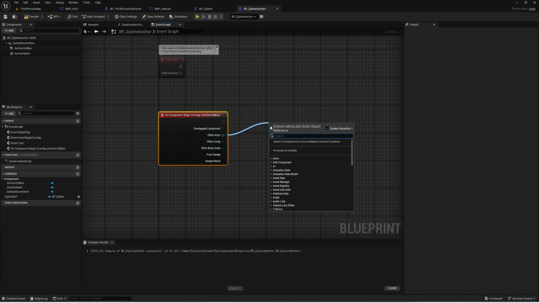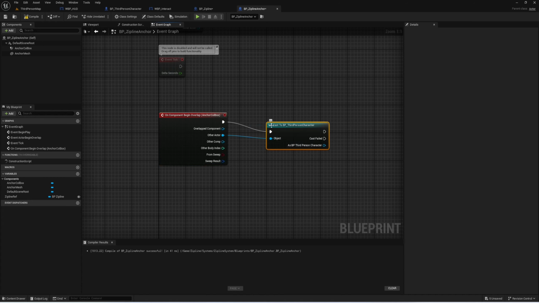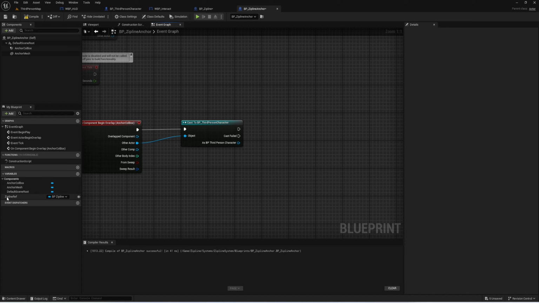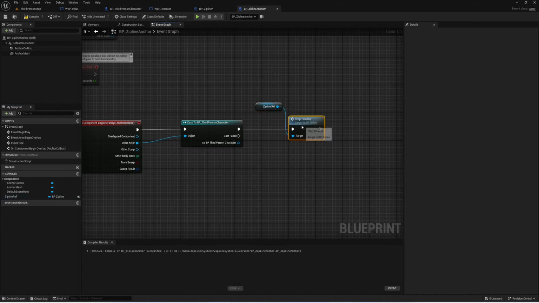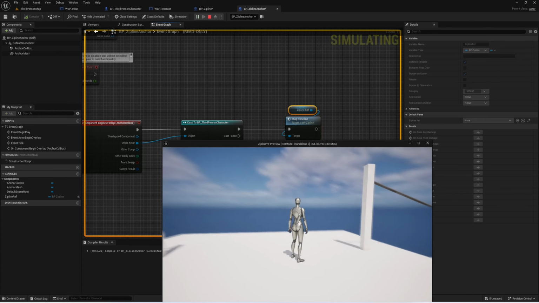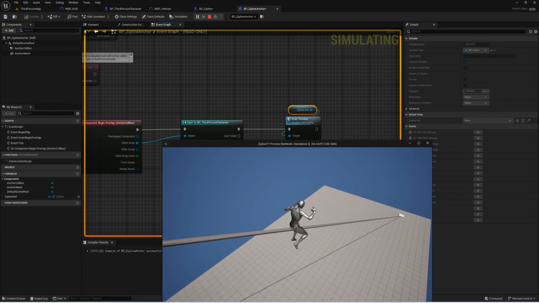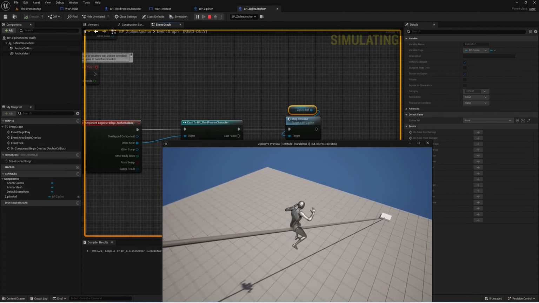Again, it's not a donkey. Cast to third person character. Get your zipline ref and stop timeline. So that is going to stop the timeline before you hit the collision or whatever.